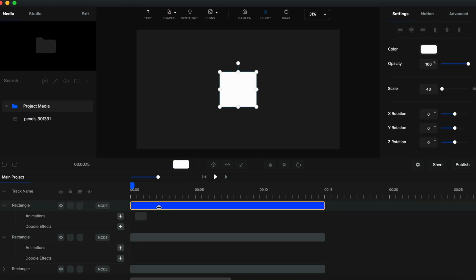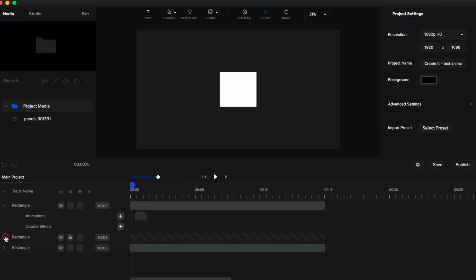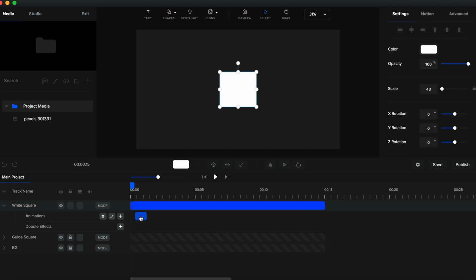The yellow square will serve me as a guide, and I will lock it in place. Let's lock the background as well. And rename all the layers. For the white square, I will position the playhead before the custom animation, and I will move the square to the left.